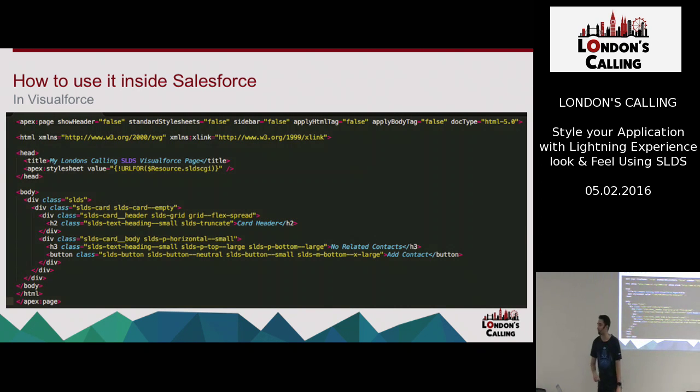So just a quick look at the code, don't be afraid. It's pretty simple. This VisualForce page will display the same component as we saw earlier inside the design system documentation. So what should we see here? First thing is we removed all the HTML markup from the VisualForce. Second thing, we added the style sheet of the SLDS.